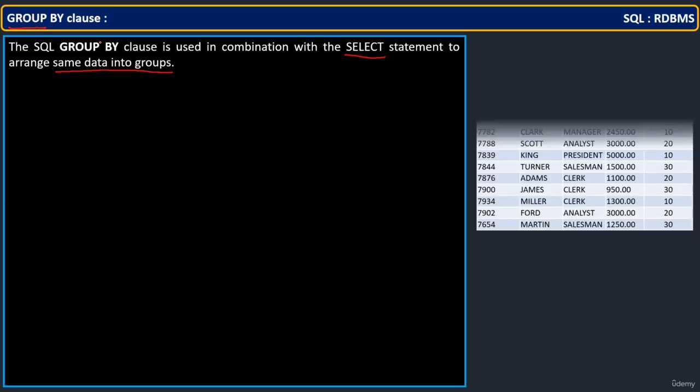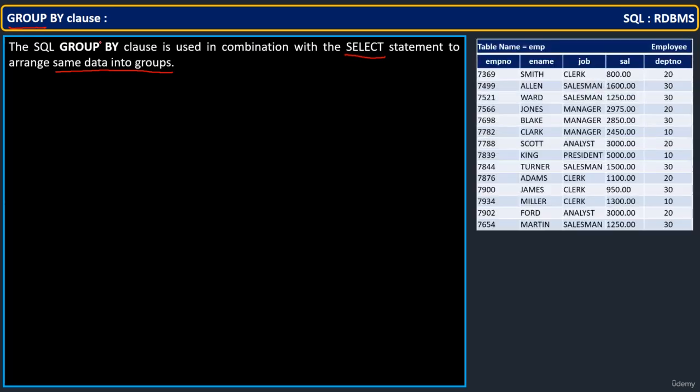For better understanding, we are going to take our regular EMP table. In this EMP table, if you observe, we have EMP number, ename, job, sal, and DEPT number, that is the department number. Now what we want to do here is make groups in this data based on the department number. How many department numbers are here? 10, 20, 30. So department wise, we want to make a group.